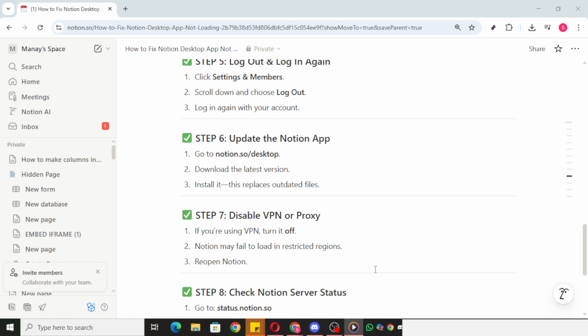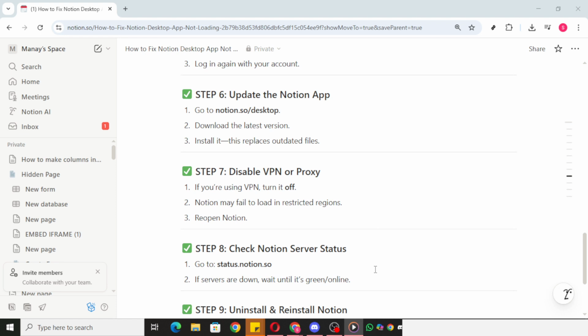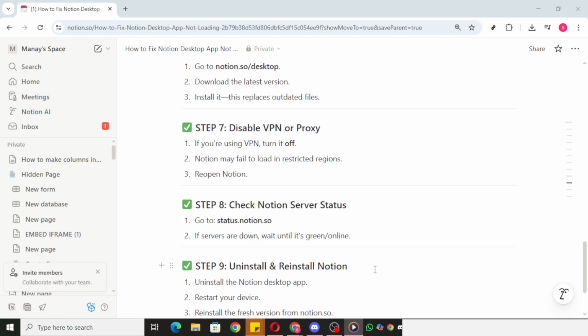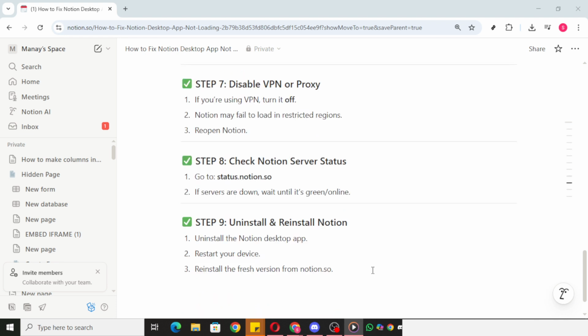If you're using a VPN or proxy, turn it off temporarily. Notion can fail to load in restricted regions or with strict network routing. Once disabled, open Notion again. Also check the Notion server status at status.notion.so. If there's an outage, the best fix is to wait until the page shows green and online.